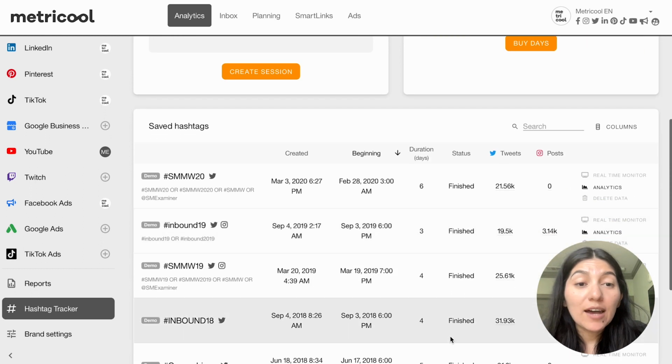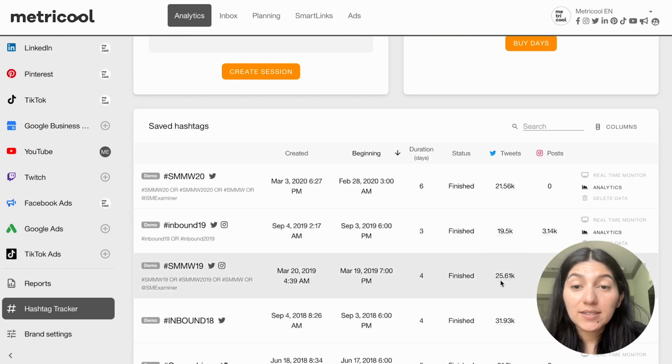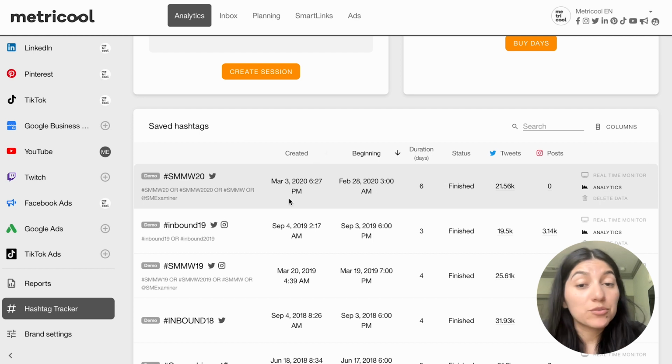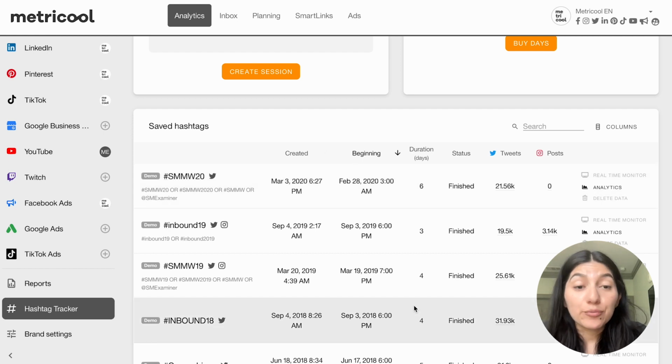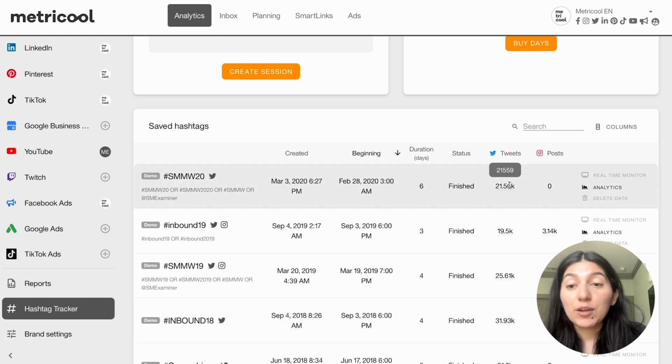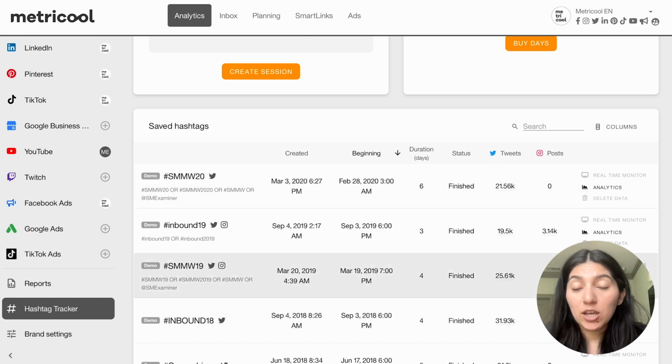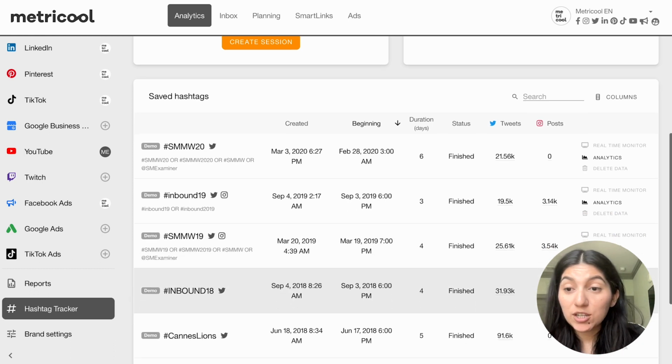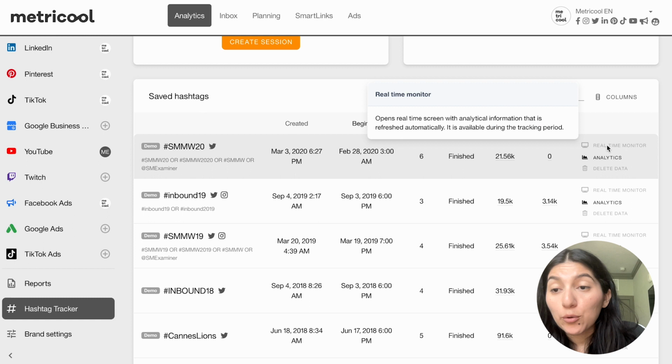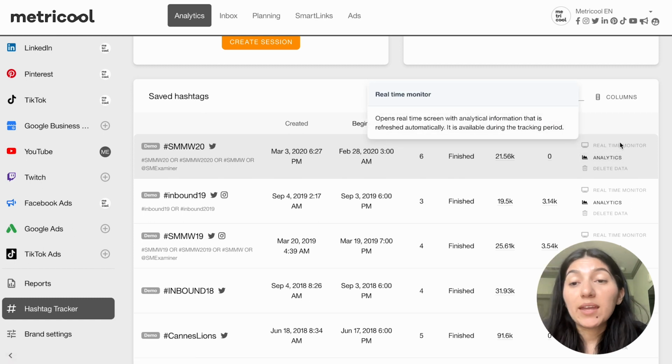And then if you scroll down, you can look at your saved hashtags and you can see all of those metrics: when it was created, the beginning, the duration that the hashtag tracker was on, the status of it, if there were tweets or if there were posts, depending on what you were doing the hashtag tracker for. Of course, this one is specifically for Instagram. And then you can also real-time monitor it. Right here, it says opens real-time screen with analytical information that is refreshed automatically. And this is available during the tracking period.